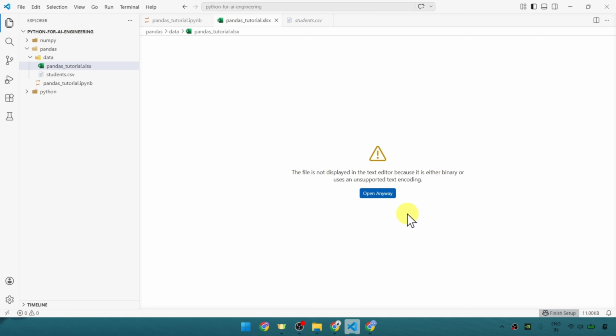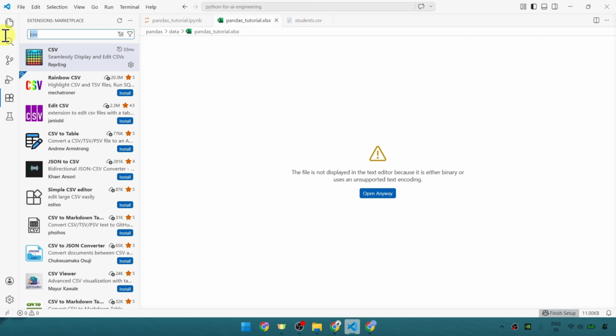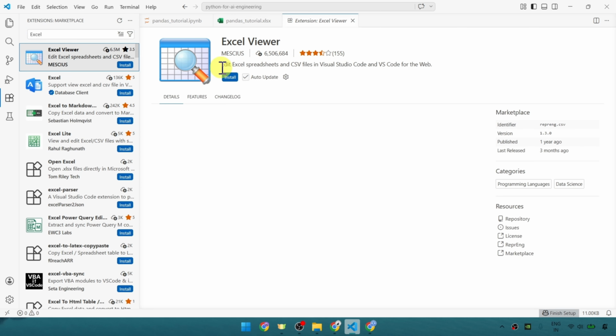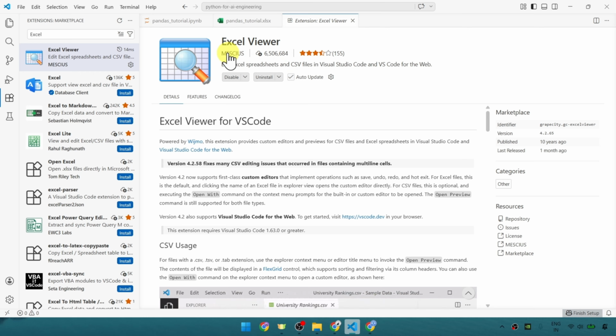If you want to see the Excel file properly here inside the VS Code, for that you can download one extension. Click onto this extension section and here search for Excel. To see the Excel file properly inside the VS Code, we can use this particular extension, which is Excel Viewer. Click here, click onto install. You can check the name of the publisher for this particular extension. Now let me close it. As our extension got installed, the extension name is Excel Viewer.